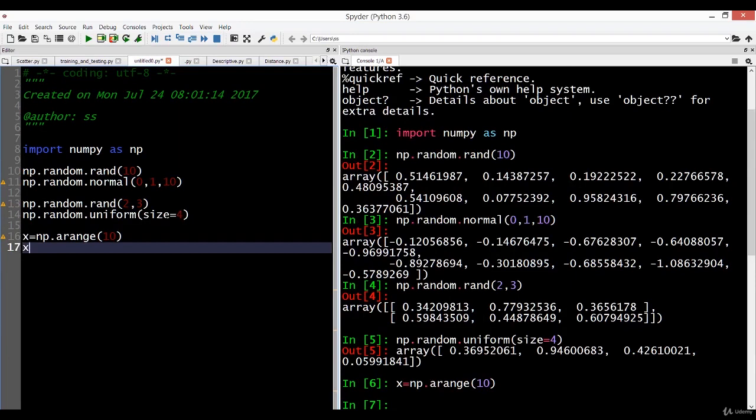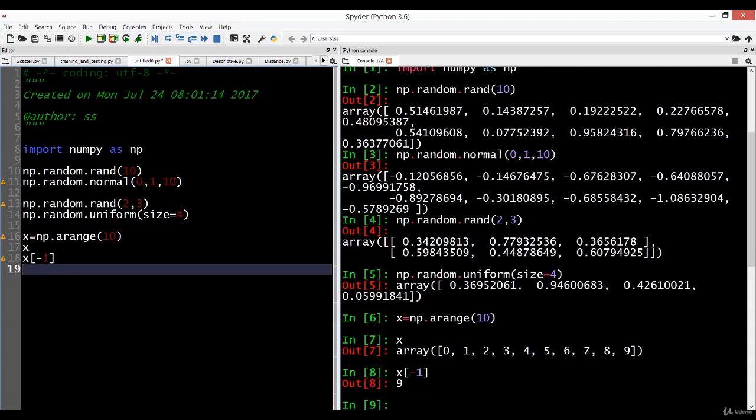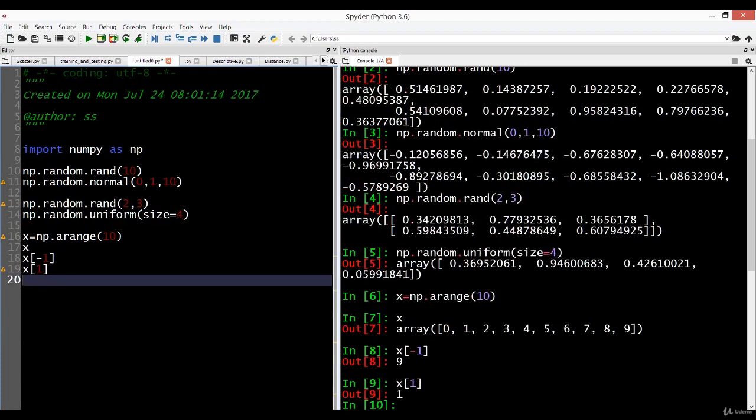Now if we want to access the last element, we can use both positive indexing and negative indexing like list indexing in case of array indexing. So here we can write x[-1], so it will access the last element. To access the second element starting from 0, we'll write x[1], so it will access the second element.